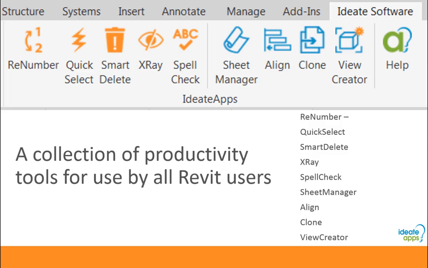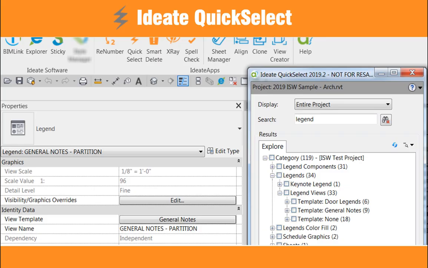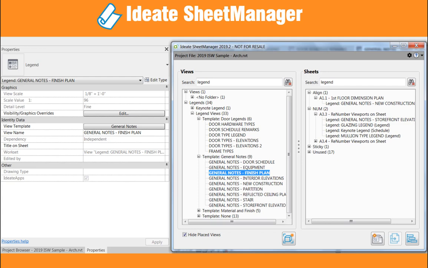Thanks for watching. Ideate Apps is a collection of 9 productivity tools, and both Ideate QuickSelect and Ideate SheetManager are part of that collection. Within Ideate QuickSelect, we recommend using legend as a key search term to quickly spot and adjust the view template organization. You can utilize the same method within SheetManager.